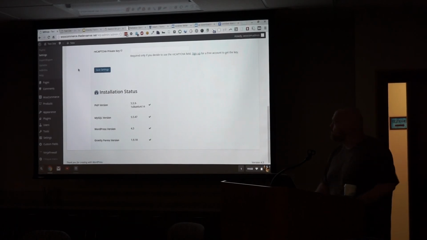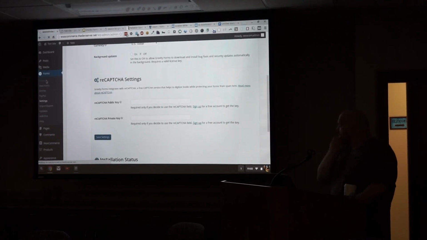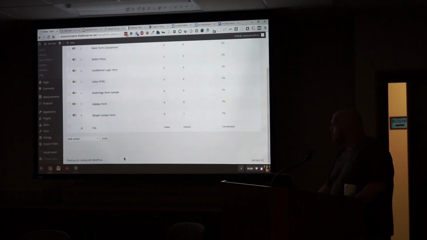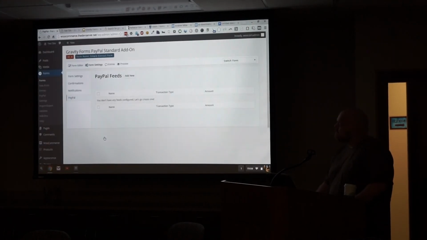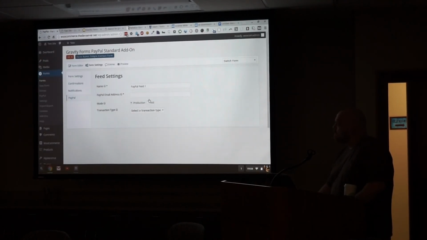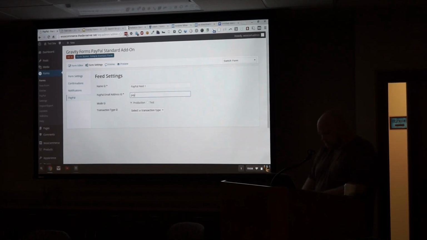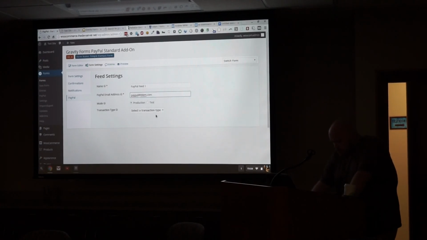There it is. So you can go over to the form you want to put PayPal on. Go to the PayPal part of the form. Yeah, so there you go. Transaction type: donations, giving money.